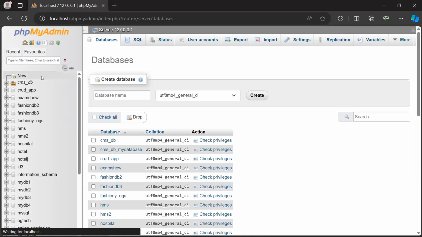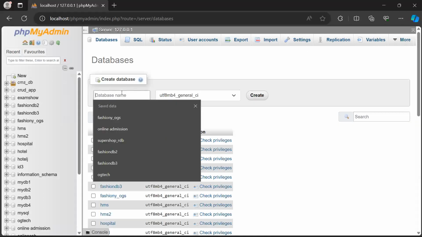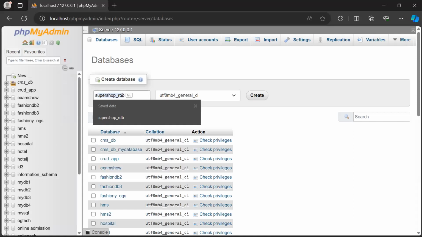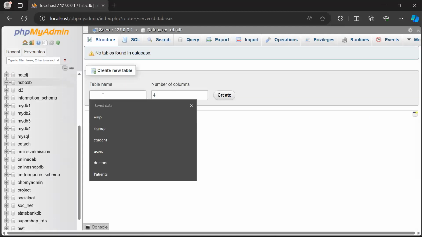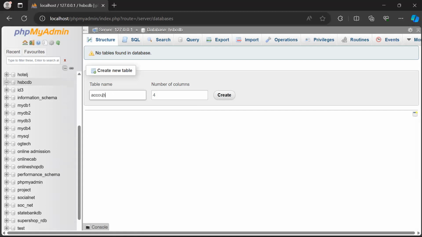So go to the new option here and then choose your database name. Maybe I'm doing a project for HSBC Bank. So let it be HSBC DB. Done. And now create a table. Let's say an account table representing customer accounts for maybe savings.